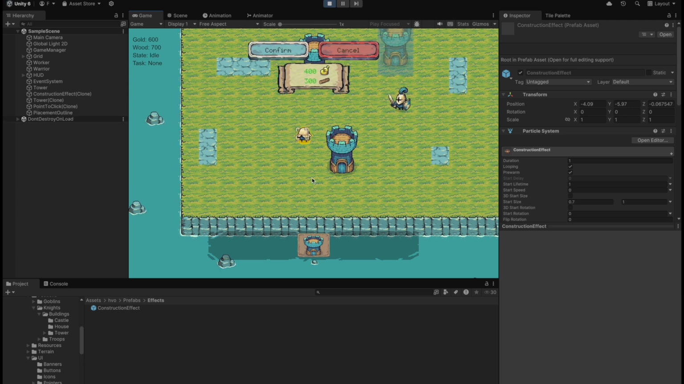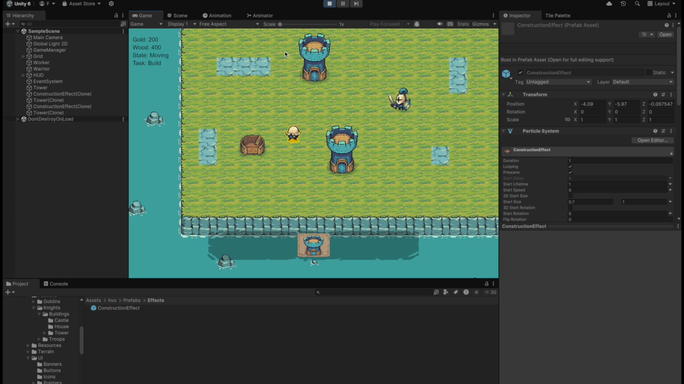And I actually don't like that much how the construction effect is straight on the worker. It should be lower a little bit, so we need to adjust the y coordinate of this game object of this particle system, so it's displayed a little lower. We can do it right now.